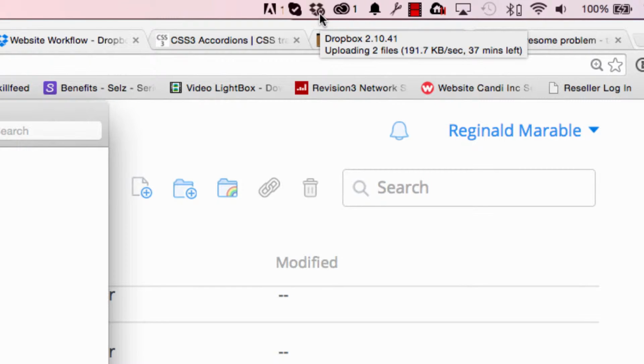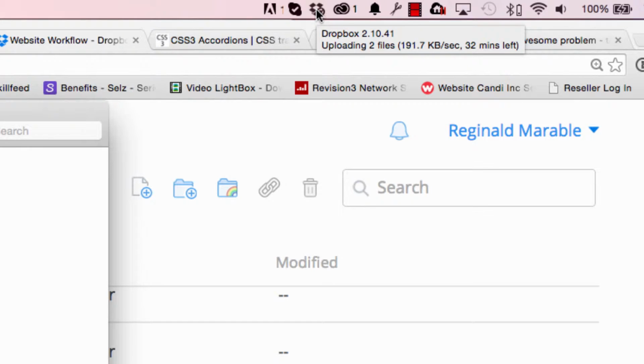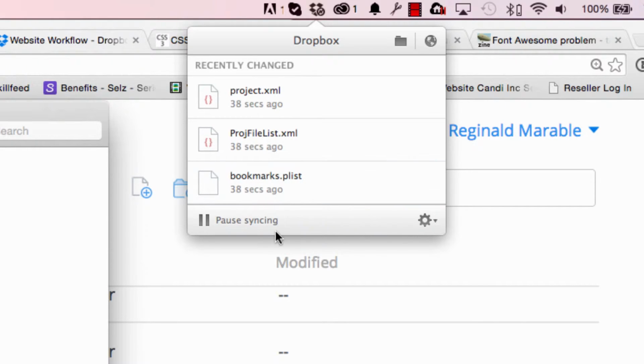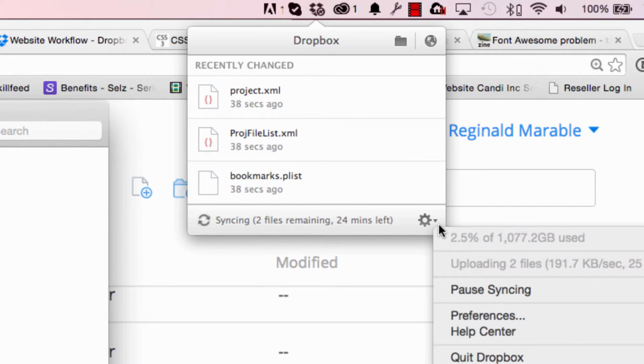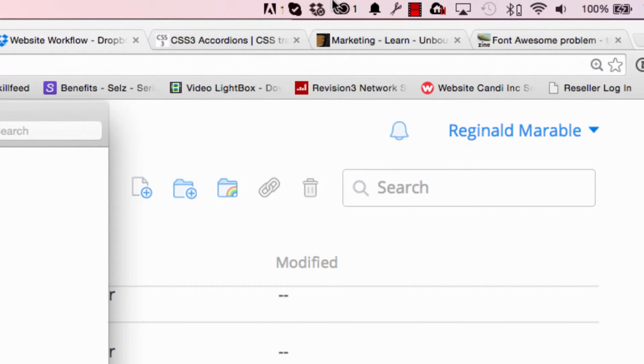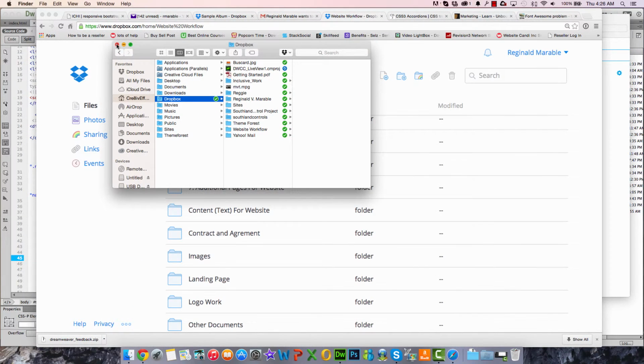Now you can see when I mouse over this, Dropbox is uploading 2 files. It tells you how long it's going to take and how fast it's going. If I click on my Dropbox icon, it'll tell you that it's syncing. There's actually 26 minutes left. If I click on the little cog wheel, it'll tell me how much of my Dropbox is being used. It tells me that I'm uploading those same 2 files. I can pause syncing, or I can quit Dropbox. Dropbox is going to go ahead and do its thing in the background. That is really what I wanted to show you with Dropbox.